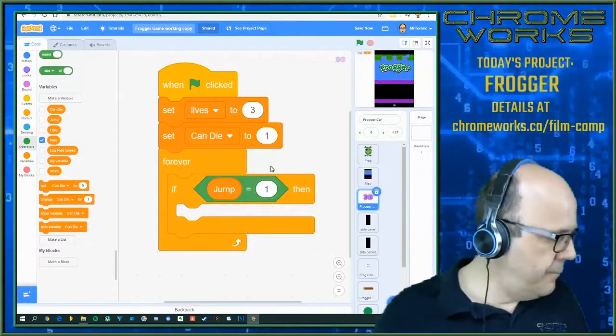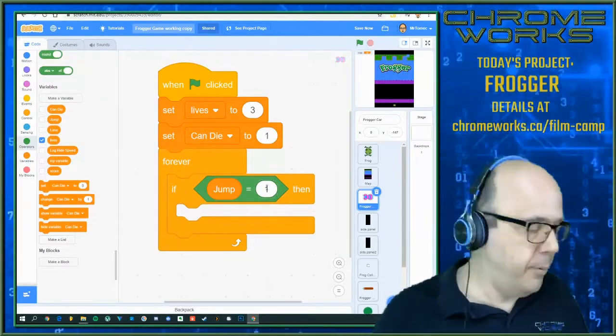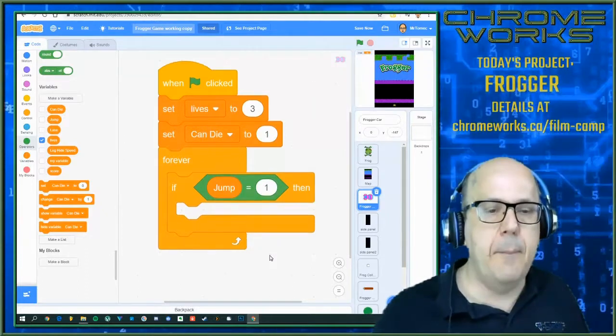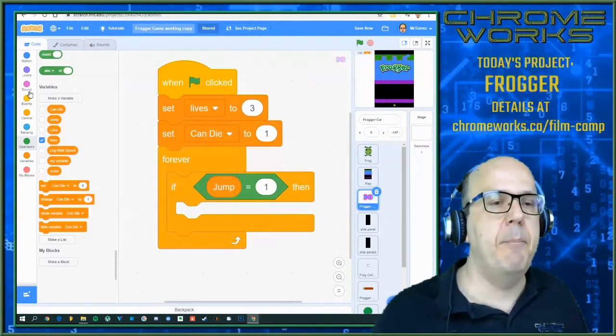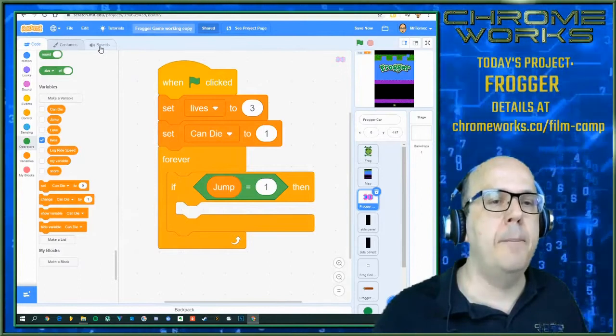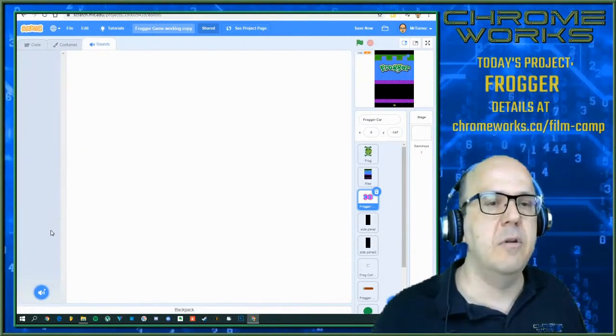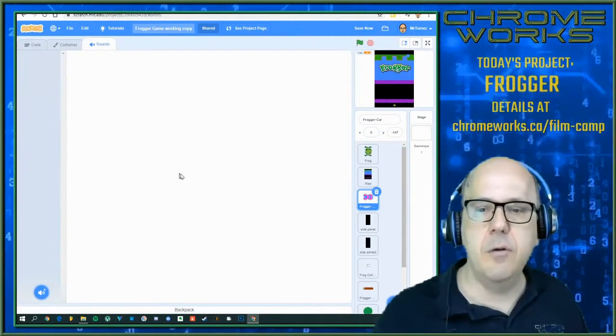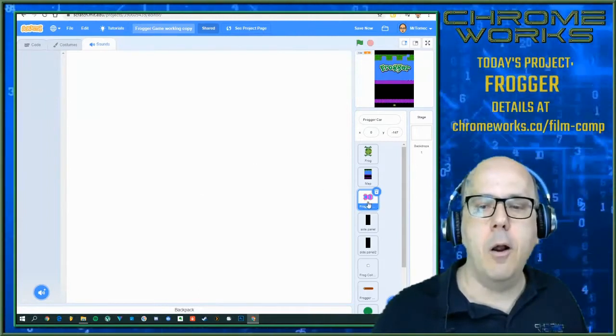So if we're allowed to jump, because jump is equal to 1, we're going to play a sound that makes it sound like we're jumping. I've already taken the trouble to load up that sound for you. It's right here under sounds. It should be in here, and it's not. Oh, I am in the wrong object.